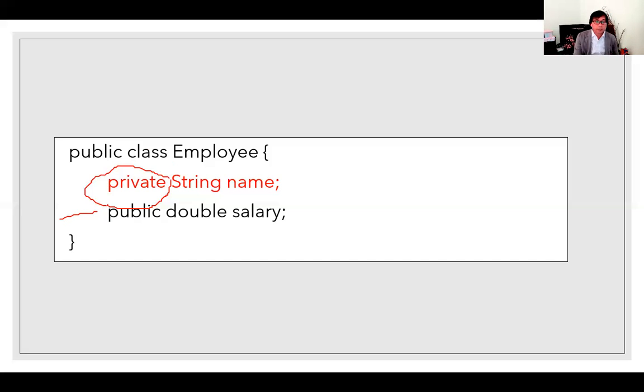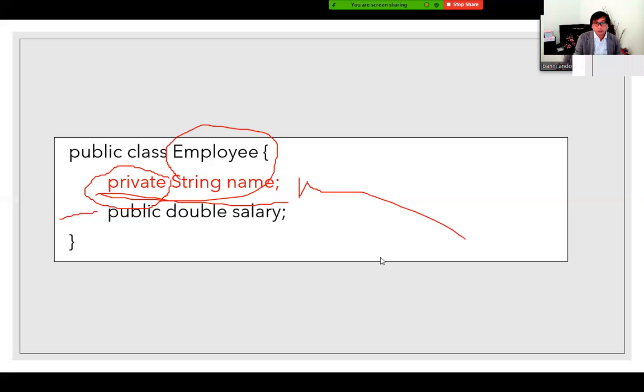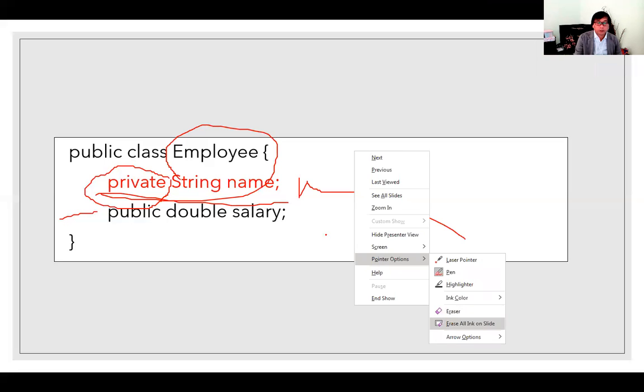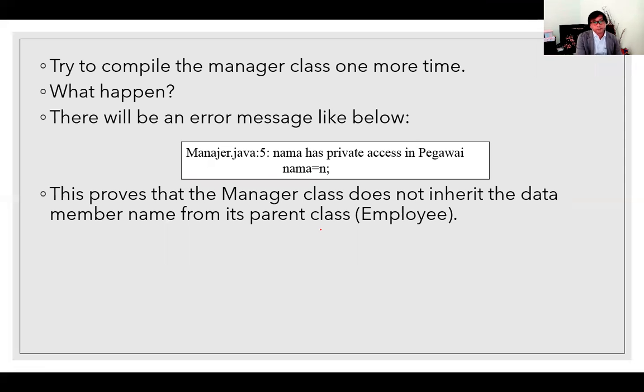If you give this attribute private access, it means that only this class can access the attribute. Not even the derived class can access this. So when you have this kind of attribute, the Java compiler will inform you that there are attributes that have private access, which means they cannot be accessed by the employee class.